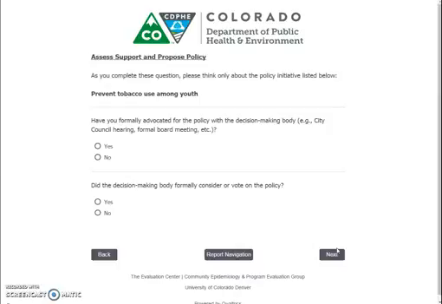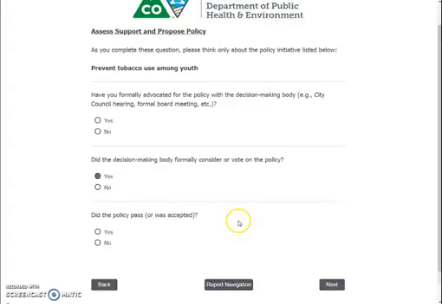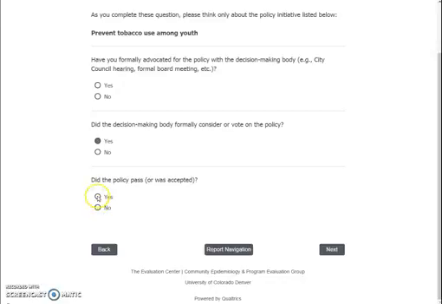Next is Assess Support and Propose Policy. Again, your responses to certain items will cause other questions to appear. In this case, if I indicate that the decision-making body considered or voted on the policy, I'm asked whether or not the policy passed.